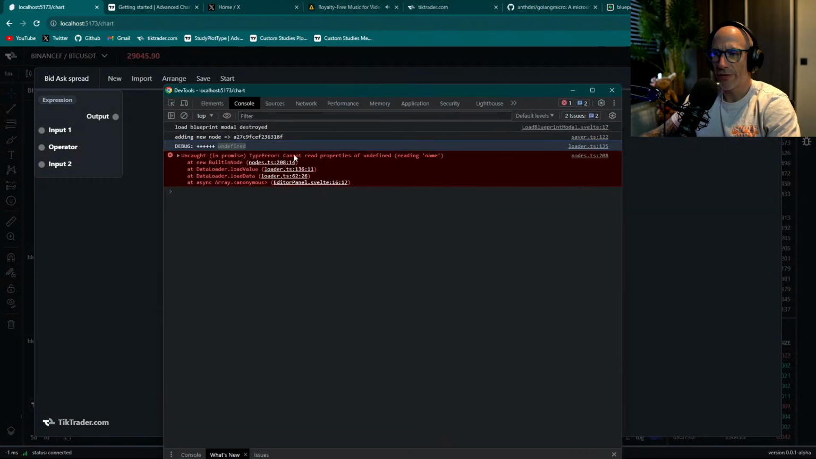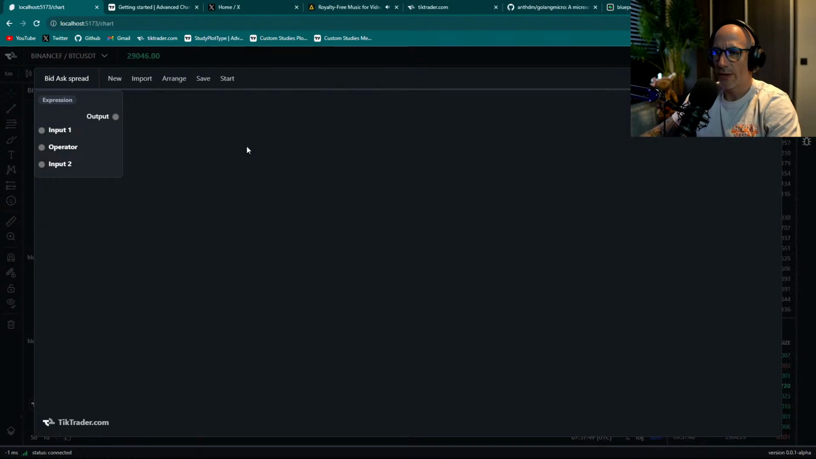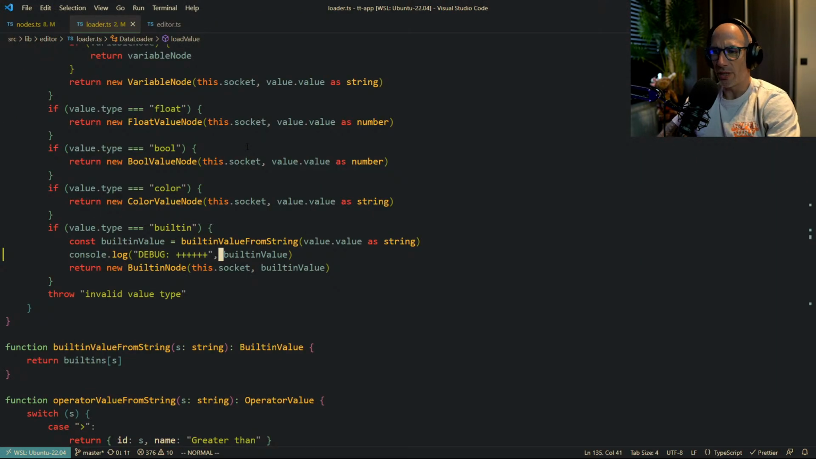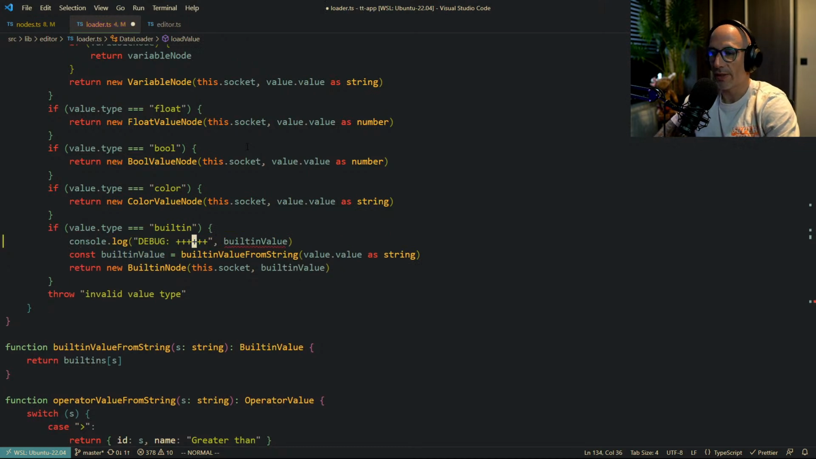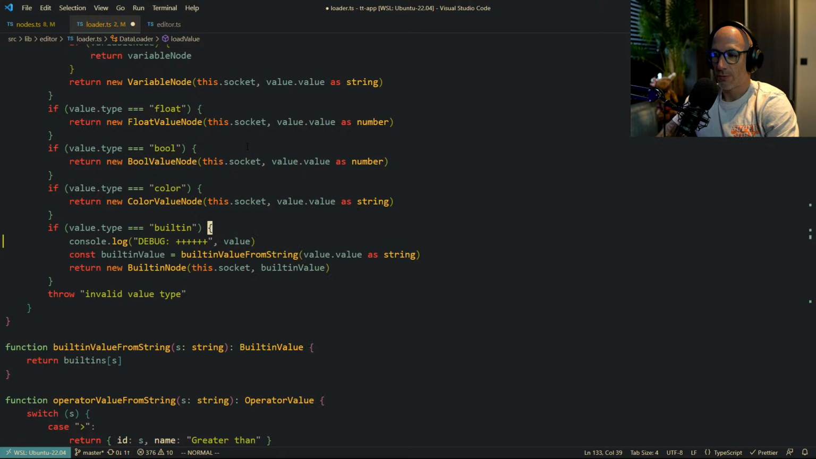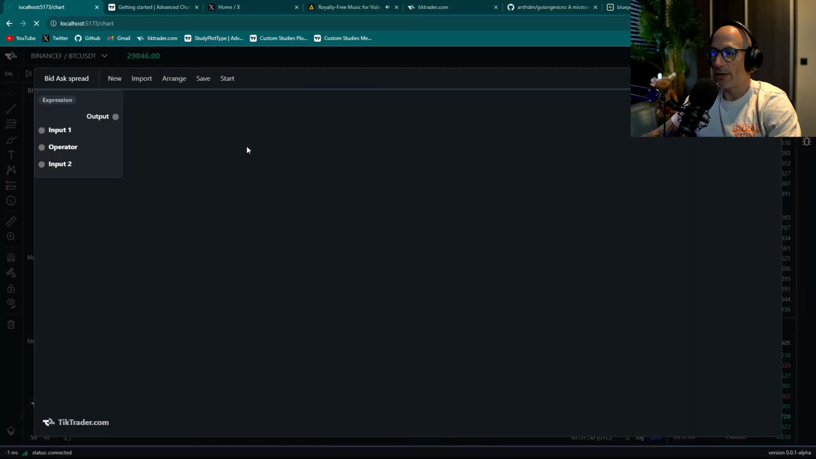That's a problem, right? It's undefined, and that's why it says undefined reading name. Why is it undefined? Now we need to debug this. Because we have a built-in, right? It's detecting that. Built-in value from a string. So that's already the problem, right? Built-in value from a string, value as string, right? So what we're going to do is move this console log above, and then print the value out. Why not?